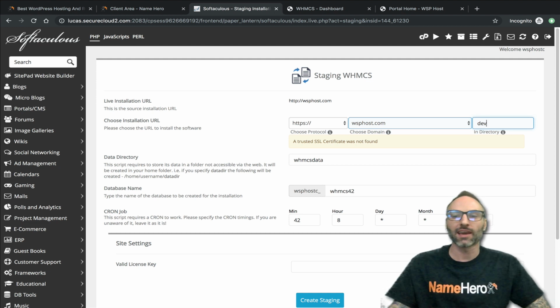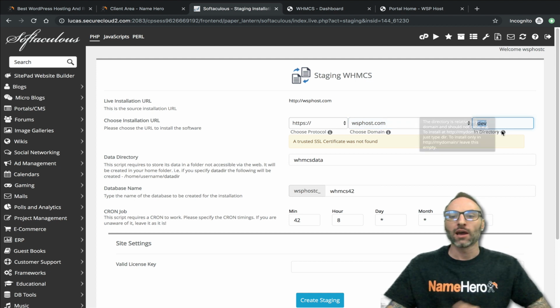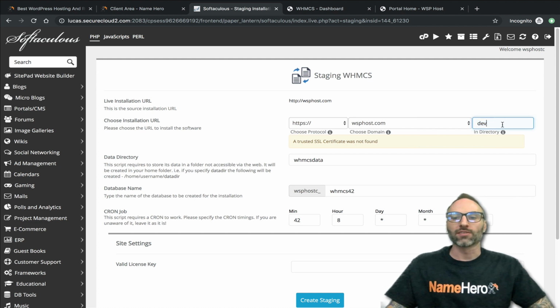So just make it something they can't easily find. I think dev's appropriate, staging, version 2 or whatnot. Just don't use any special characters in here. Okay, so I'm going to use dev.